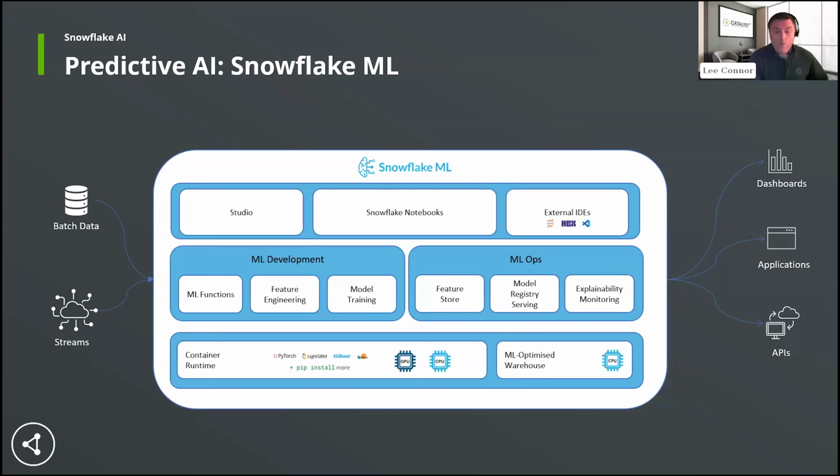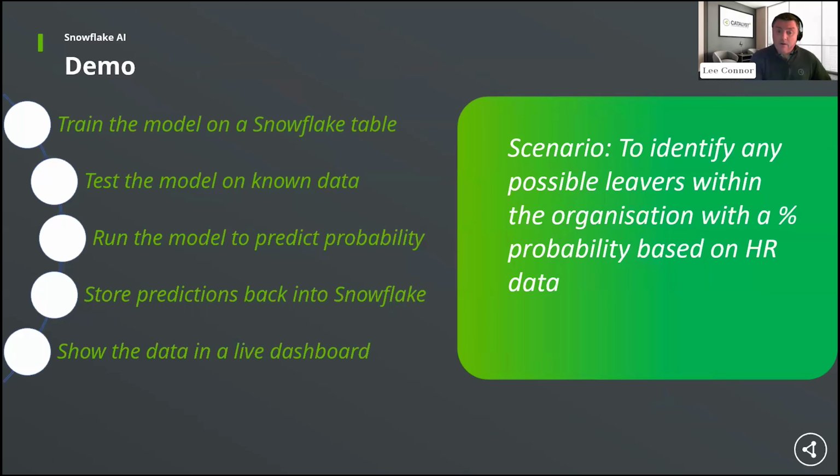Okay, so without further ado, let's get into the demo, because I think that's where people find this really interesting. So the scenario.